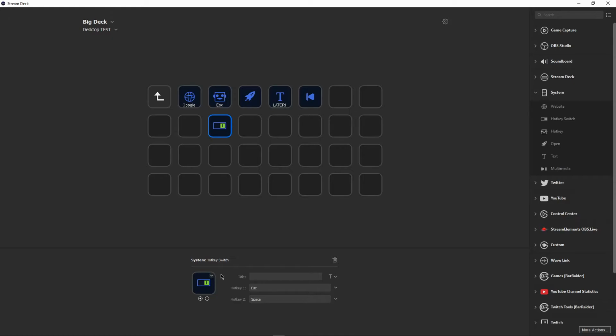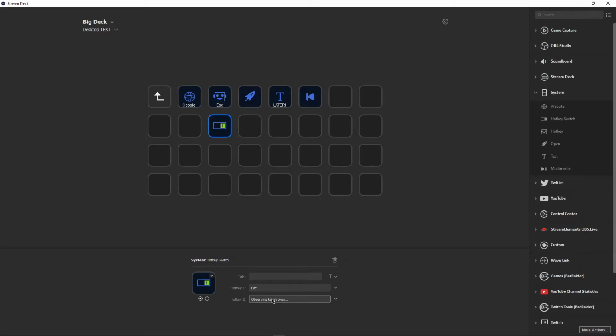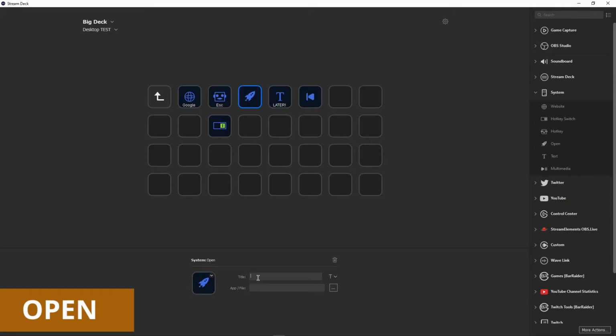Now, if you want to set up a hotkey switch, it's the same thing as a multi-action switch basically. You set the first hotkey, okay, escape, and then I want it to hit spacebar. So when you hit it once, it's gonna hit the escape key, and then you hit it again, it's gonna hit the space key. Next we have open. So you can open a program here, name the program, and then you find the program.